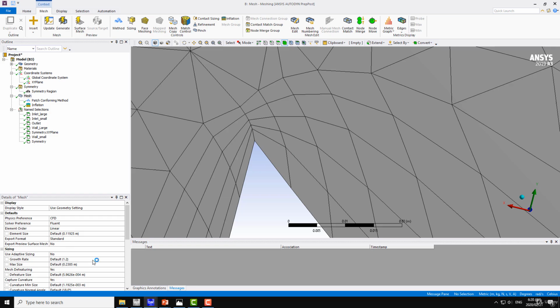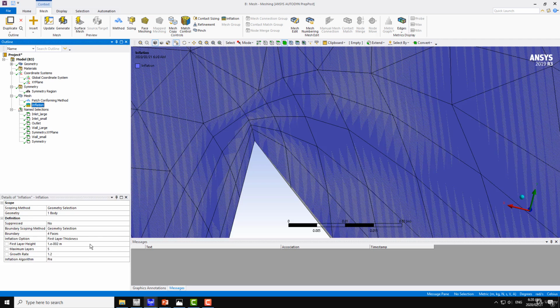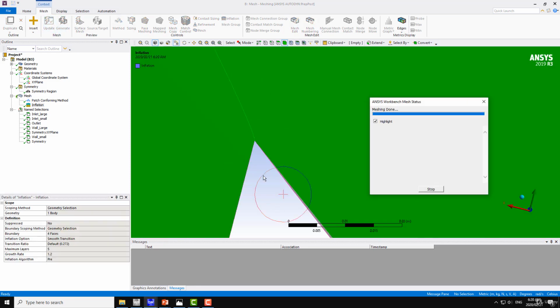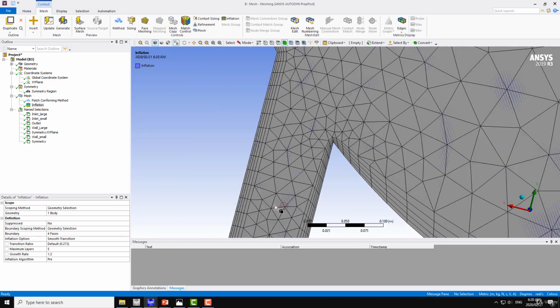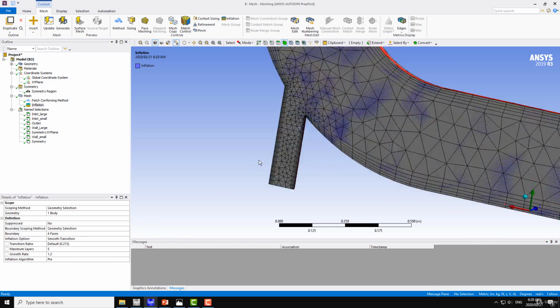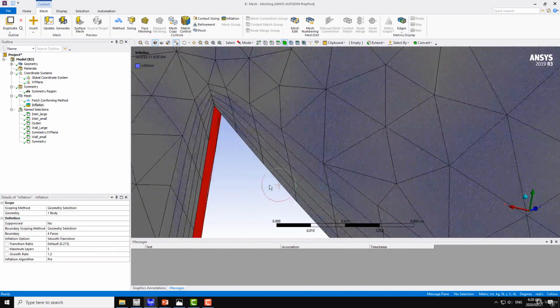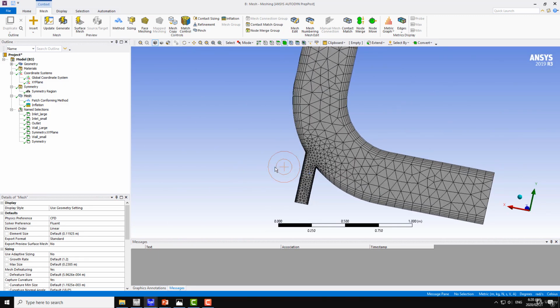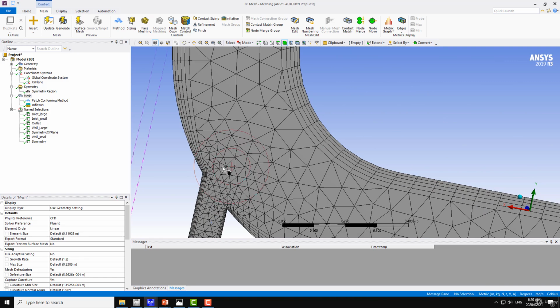So I will just take it back to its default condition, that is the smooth transition. This smooth transition will try to create the best possible mesh for this geometry or for any other geometry. So here we have the smooth transition, you can see. Okay, so this is all about the inflation layer. In the next video I will discuss the body sizing.